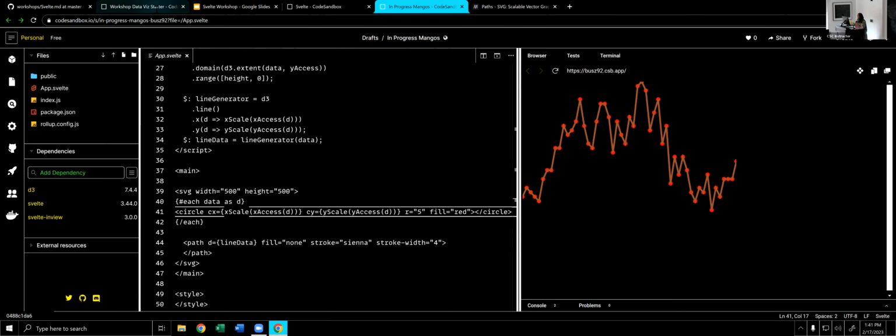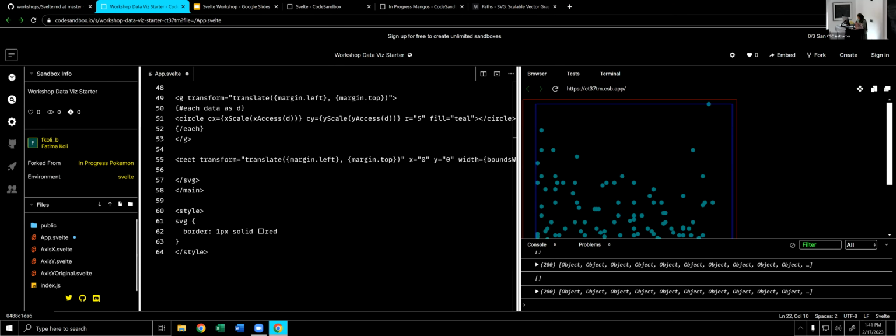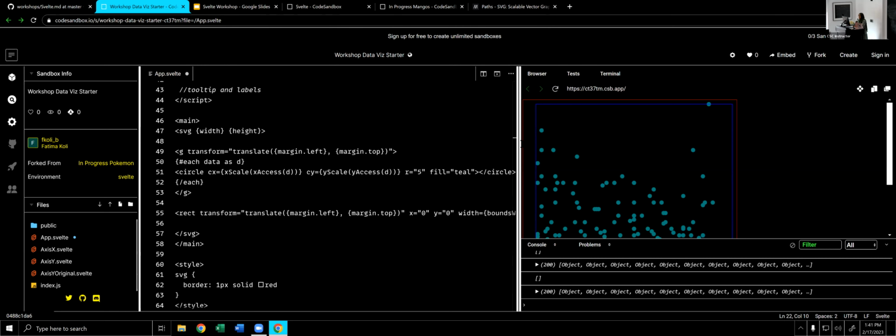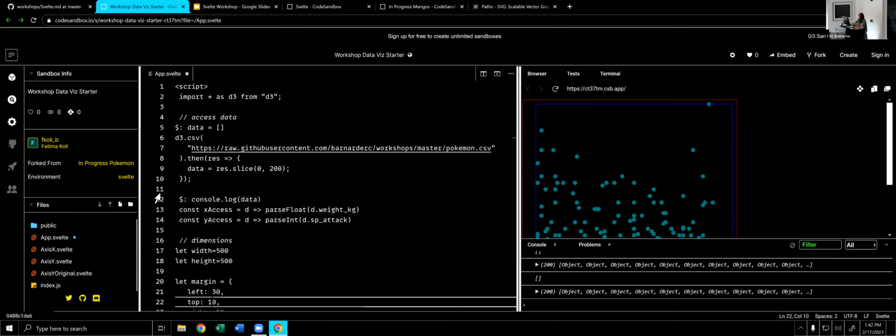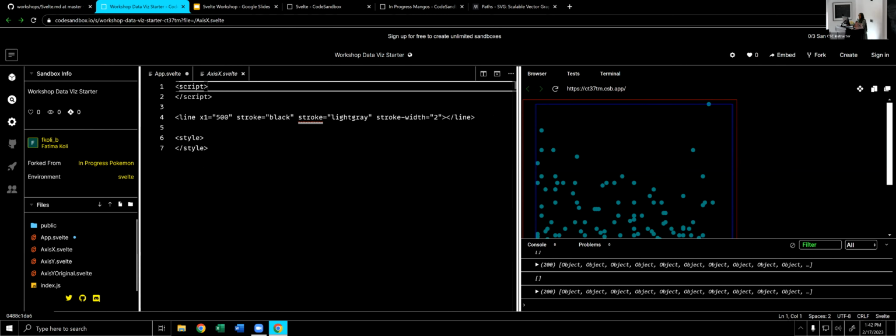Let's go back to our code. Okay. So now we need to add our axis elements, right? So we want our axes here. At the very top, I've given you a little bit of boilerplate code in our axis X. You can look, it's very minimal yet. We still have to build it up.